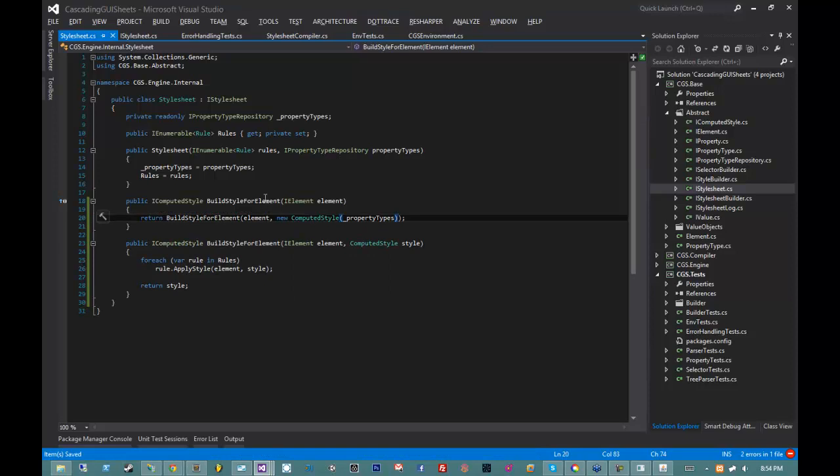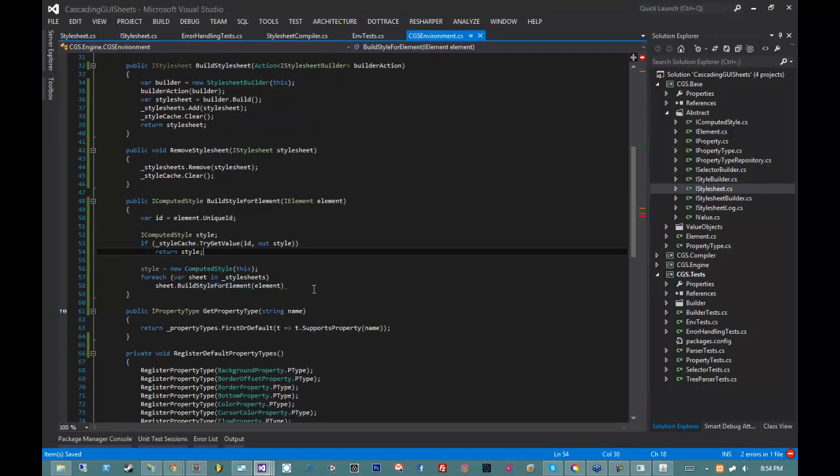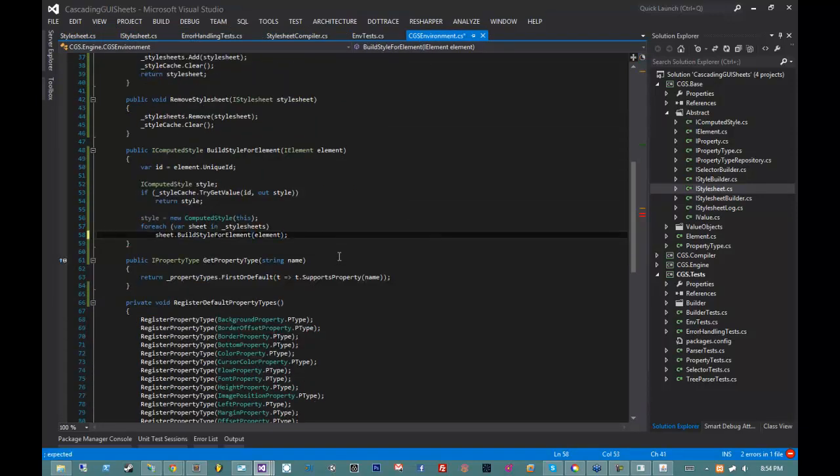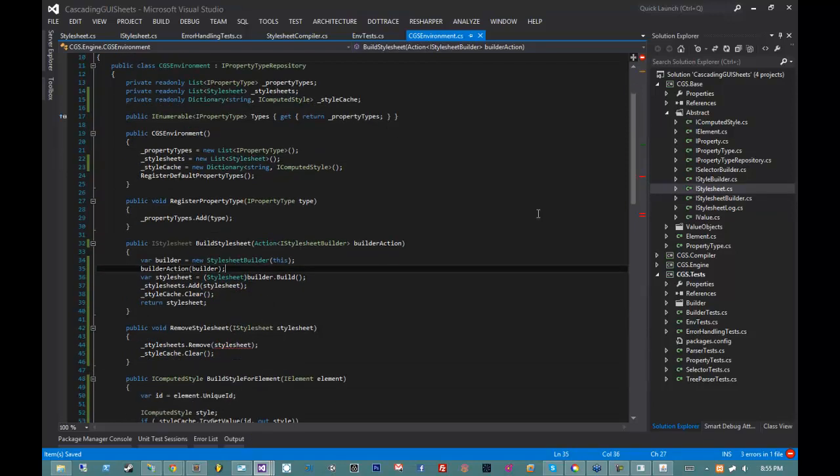Okay, that's better. So now I'm going to jump back into my CGS environment. I had to say build style for element, passing in style and computed style. Now the sheets themselves actually are not going to be iStyle sheets, they are going to be style sheets. The reason I want that is because then I'll be able to access properties that are only accessible from within this one namespace.